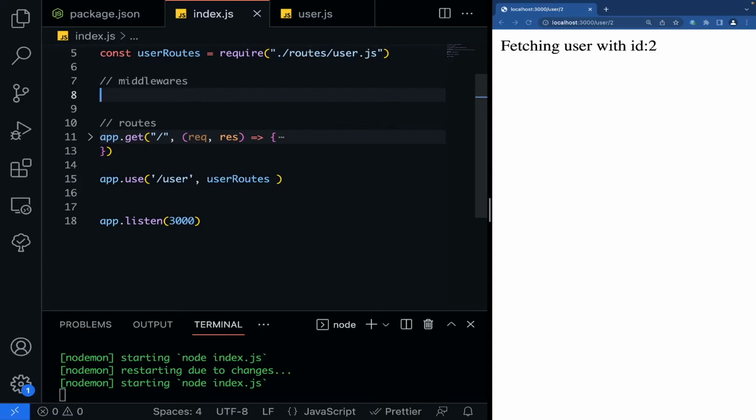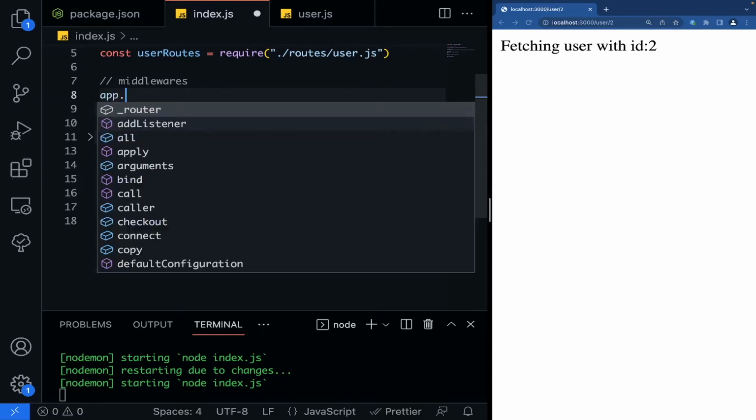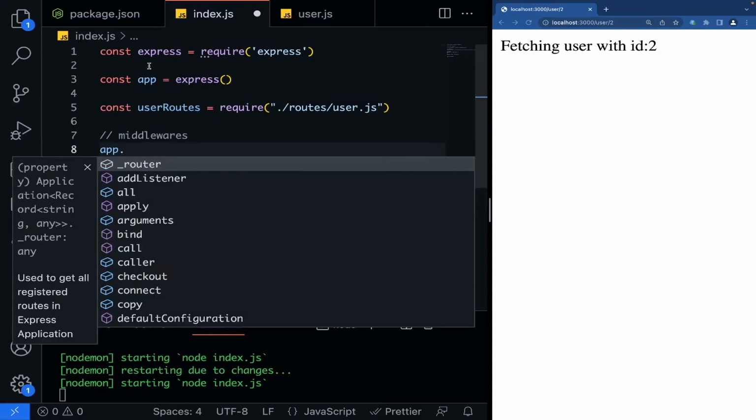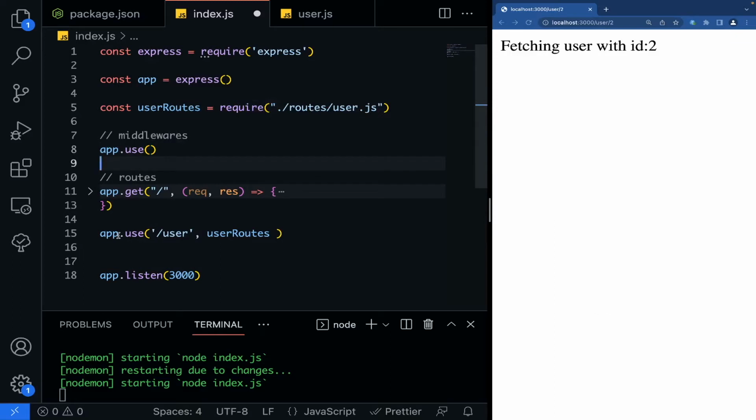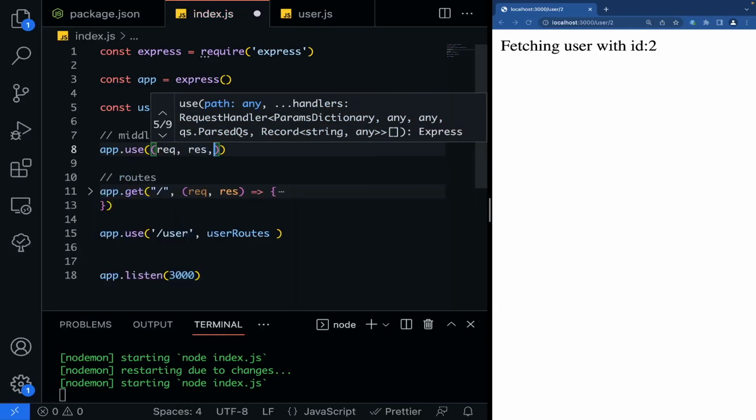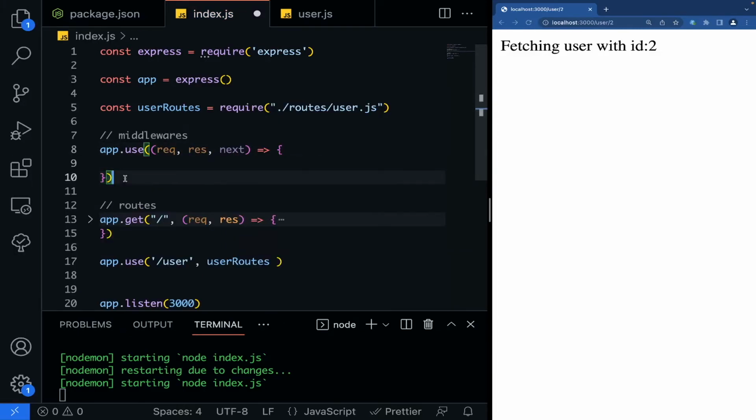So how do we write the middleware? The middleware is something like you call the app, the Express app that you have initialized, and call the use method on it. Just like we have called the user routes. This is also used to mount the routes at a point. So we will use it to mount the middleware. So now we pass in the function that will accept request, response, and next. And this is our basic global middleware in Express.